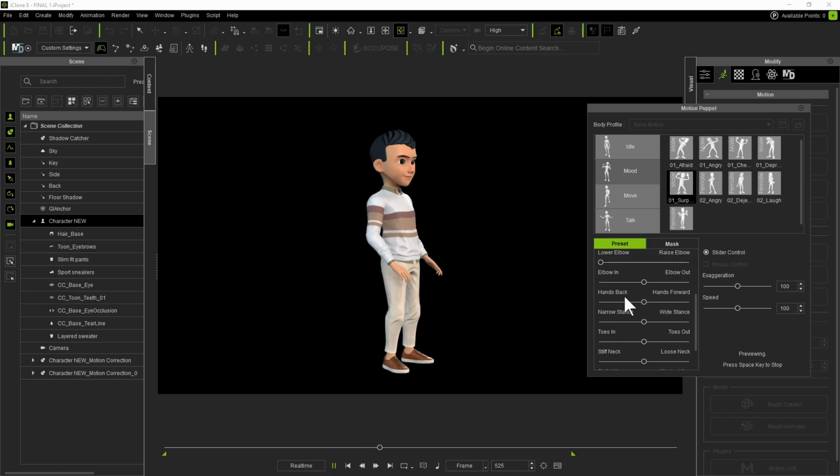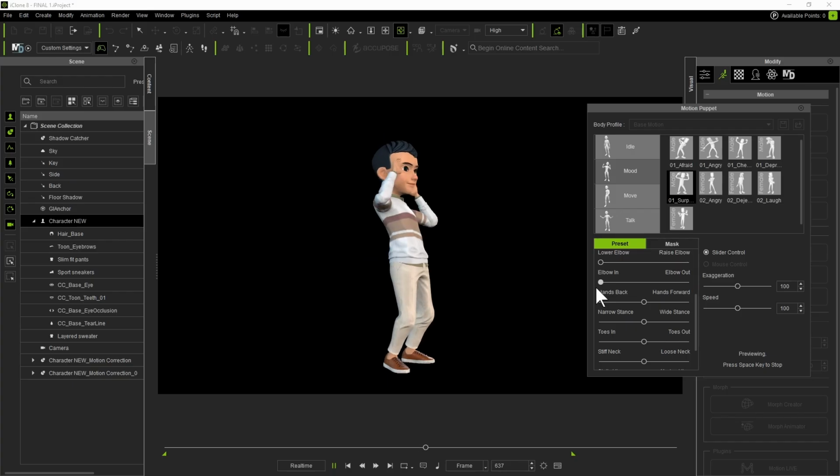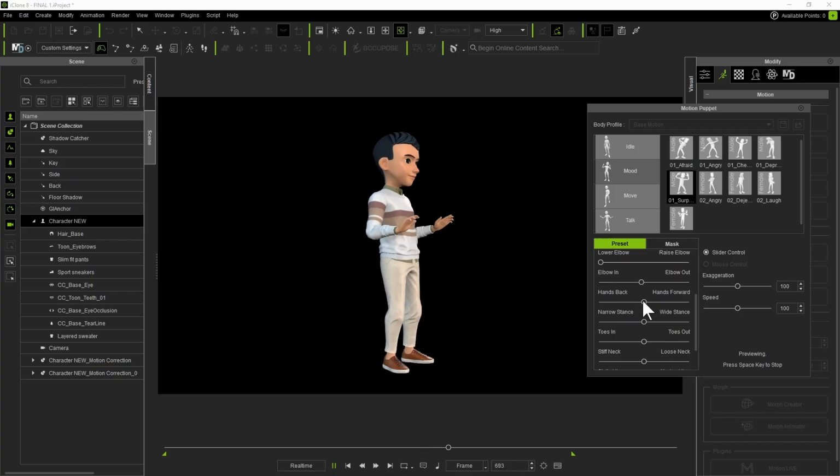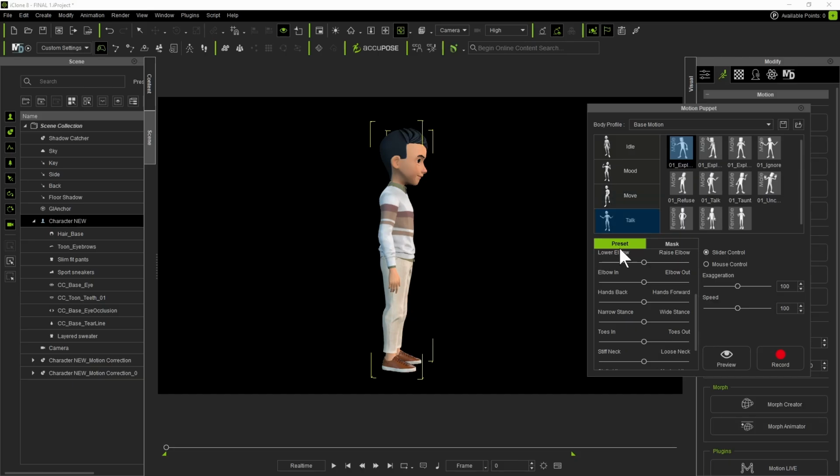Simply select a preset, then preview the animation before applying it. This lets you quickly compare different movement styles and choose the one that best fits your scene. Once you've found the right motion, you can apply it to your character and continue refining it later if needed.